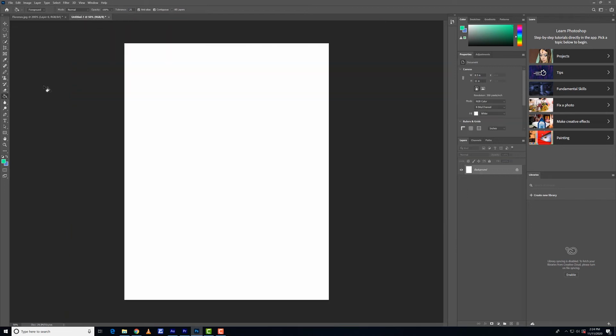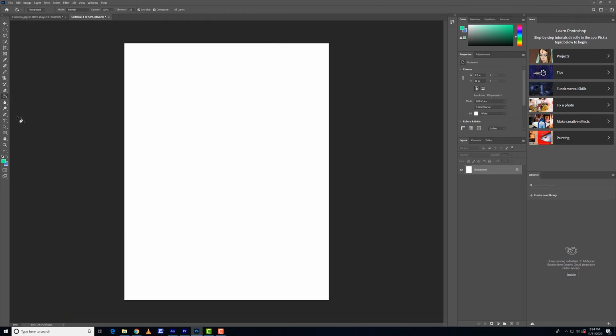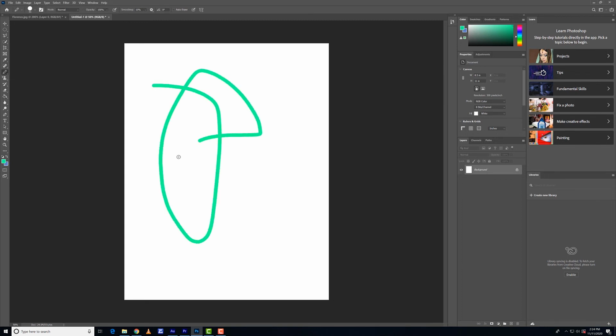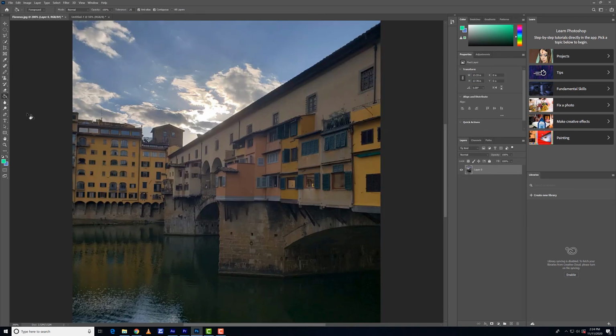One other thing to note with the paint bucket tool, with images like this, it's usually not super useful, but with something like this, if we were to paint with our pencil tool and wanted to fill in these regions, the paint bucket tool really comes in handy. Go ahead and go back.